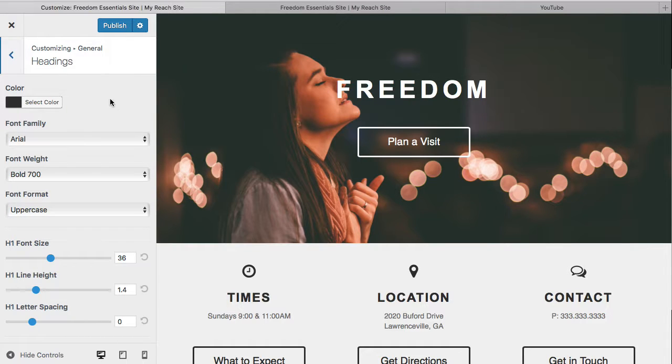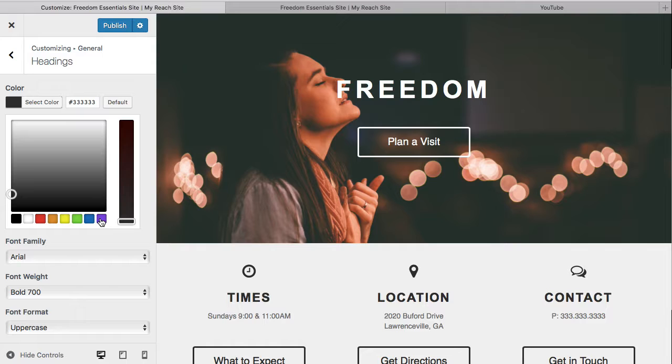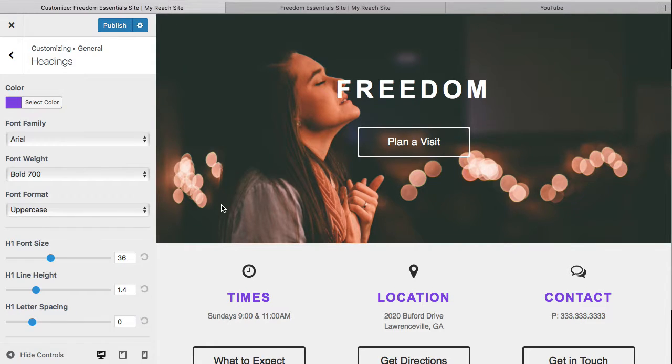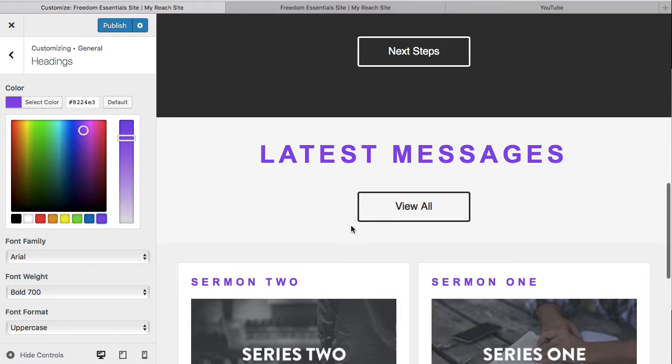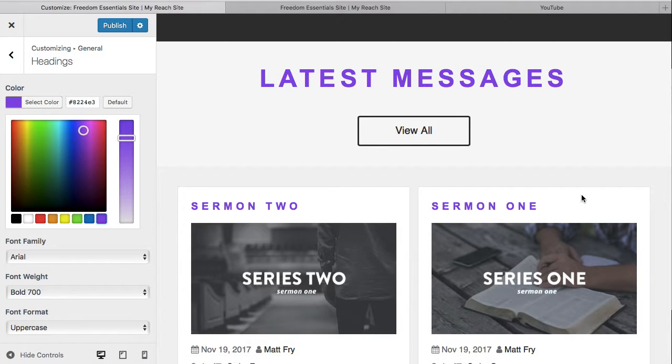Let's go back and let's look at headings next. The first thing we're going to do is change the heading color. Let's change it to that purple as well. And you'll see that as soon as I changed it, these headings right here changed as well. These headings, the sermon titles are headings. The latest messages are headings as well.